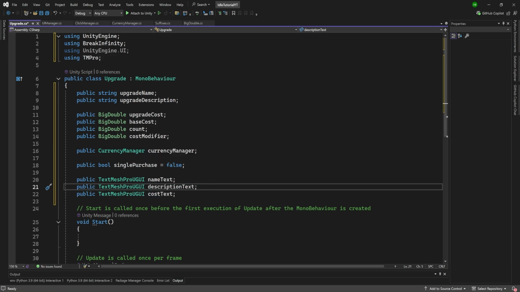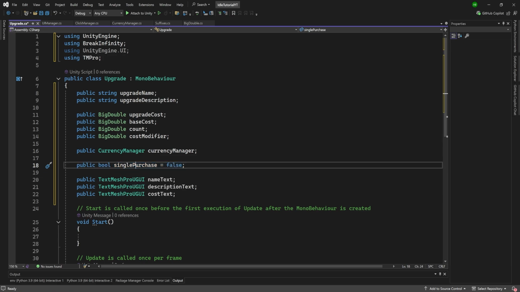So most of this should be pretty straightforward. The one that might throw you off a little bit is this bool here. And the reason I have this is because I want to make this code usable regardless of how you're planning on doing your upgrades. So if you're doing your upgrades where you can buy each upgrade multiple times, think something like Egg Inc, then you don't want a single purchase, except for maybe a couple of them. But if you're doing something like Cookie Clicker or Realm Grinder, you're going to want single purchase. Each upgrade is its own single thing, nothing crazy. Then you're going to want to set this to true. You buy the upgrade, it's done, it's purchased until you prestige and have to buy it again.